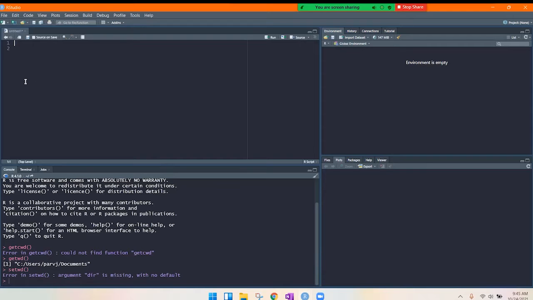So once you open it, this is how it will look like. Over here is where you actually make your script. And here, this is the console where everything you run comes in. You can also run one-line codes in here, which is not going to be saved. So if you want to save your code, you want to write it on the upper side.